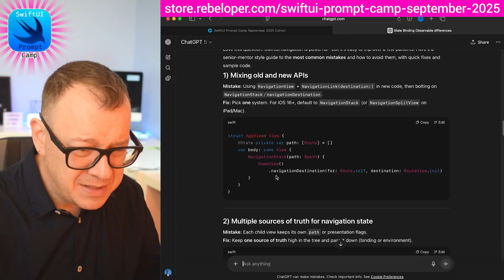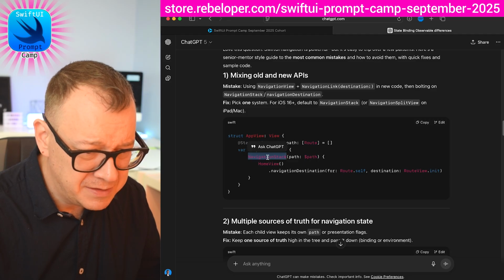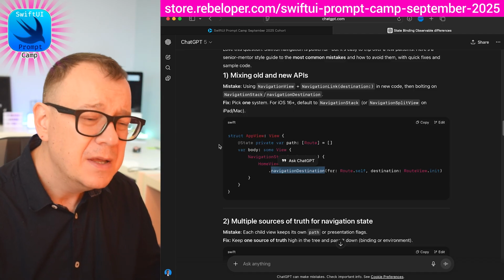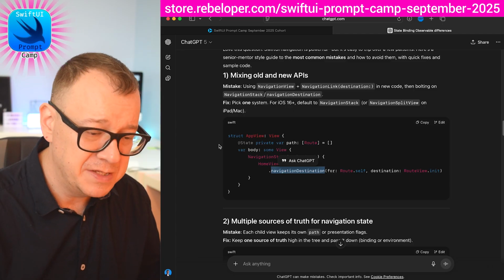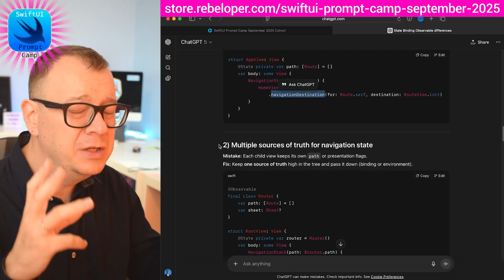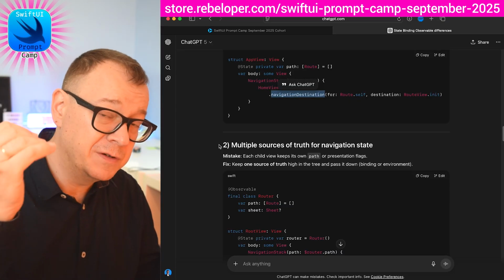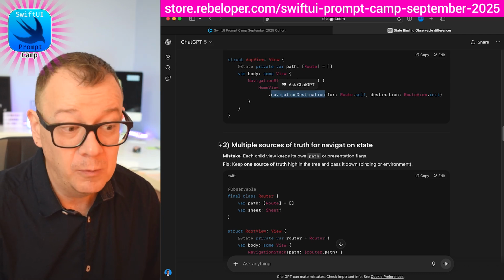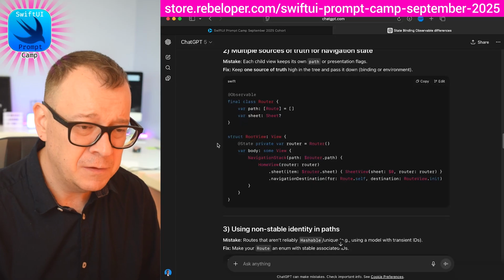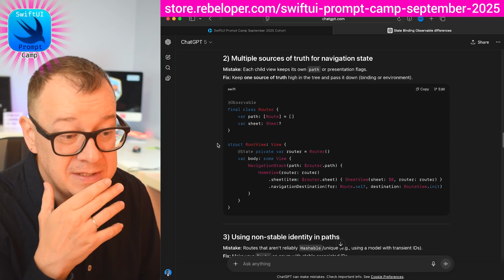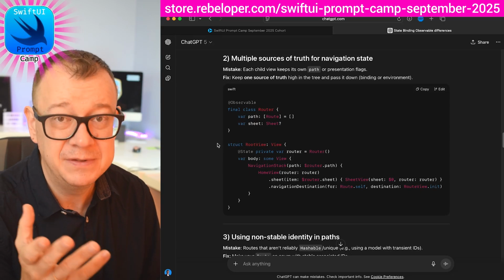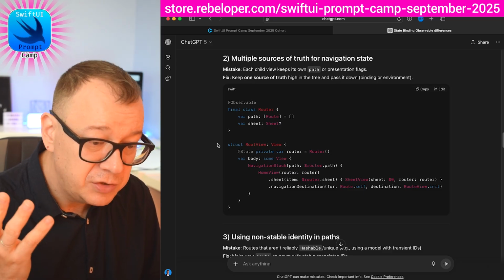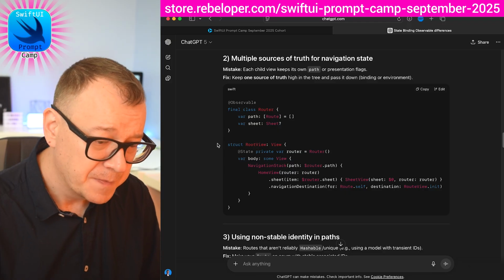So yes, let me just see this NavigationStack. This is the way of doing it with a path and the navigationDestination view modifier. So don't mix old APIs with new APIs. And yeah, you wouldn't know if you don't pay attention. Of course there are ways to double check the version and how it is supported. Next, multiple sources of truth of navigation state. Yeah, so you want to have one navigation state. Of course, with state, you should have one source of truth, and that also refers to the navigation state too.